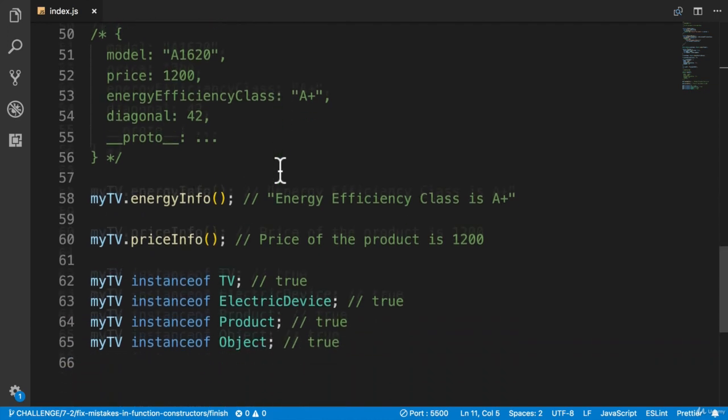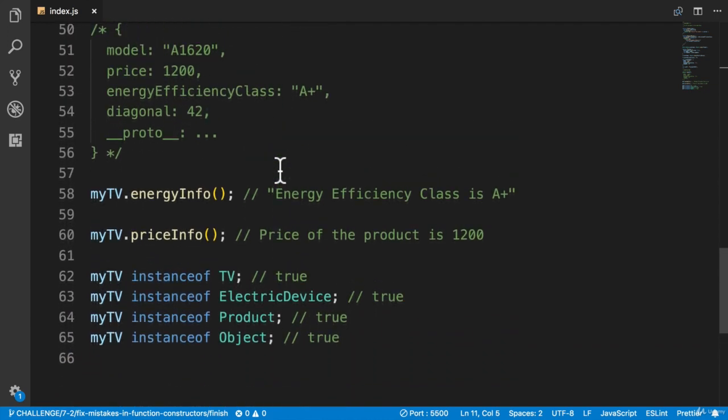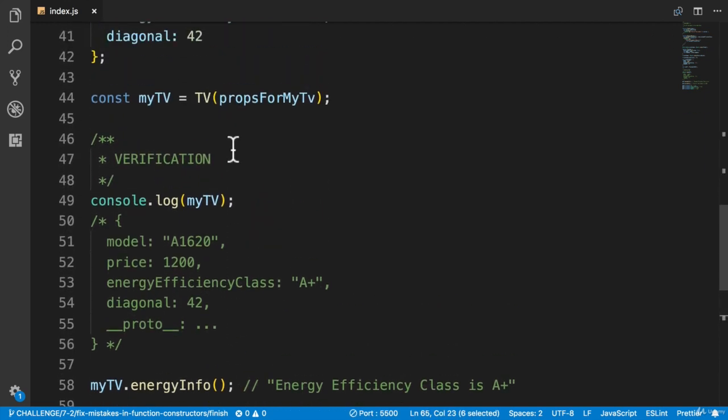Let me scroll down, and here you see that my TV should be instance of the TV. It should be also instance of the electric device, product and object. If I scroll up and look at this line, I will see that here is an attempt to create instance of the TV. But here I see first mistake. New keyword is missing. Because without new keyword, you will simply call function, not a constructor function. And if you want to call constructor function, you need to add new keyword. Okay, first mistake fixed. What's next?